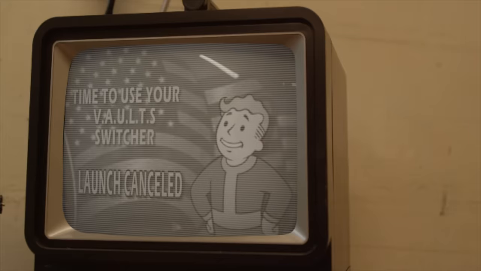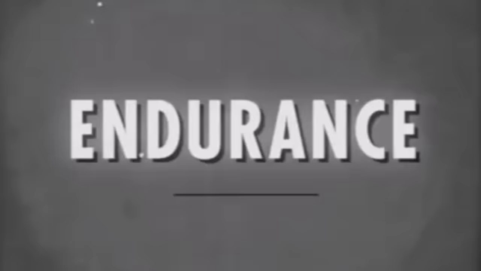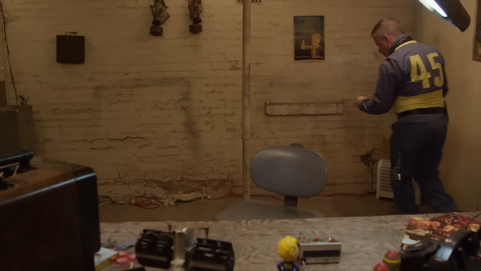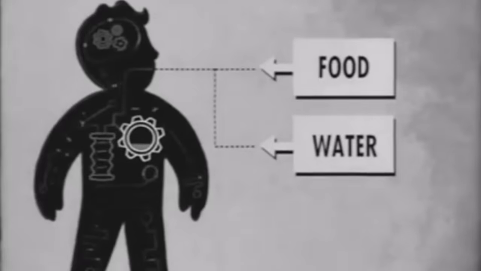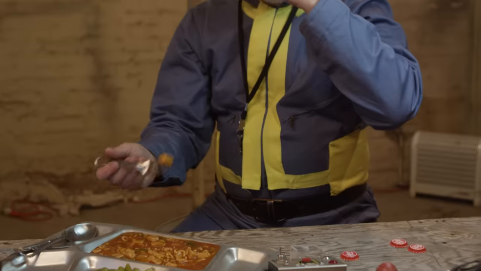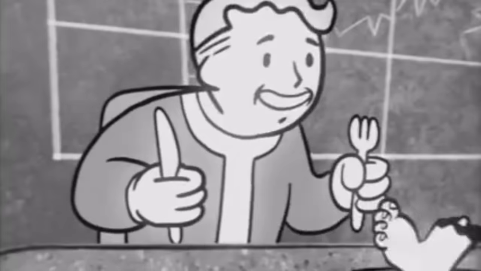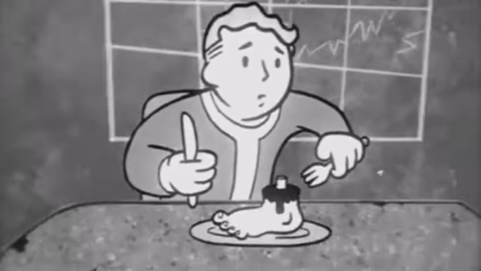Automated launch canceled. You have saved America. Our topic today is endurance. We will all be faced with many new and unfamiliar health risks. Like any machine, then, your body must be well maintained to stay in tip-top shape. Endurance can also provide new options for food, some of which can be an acquired taste.